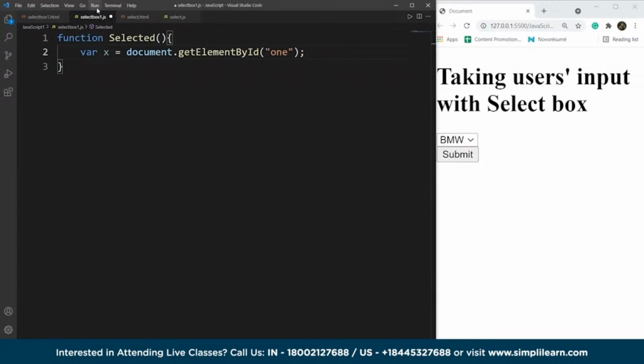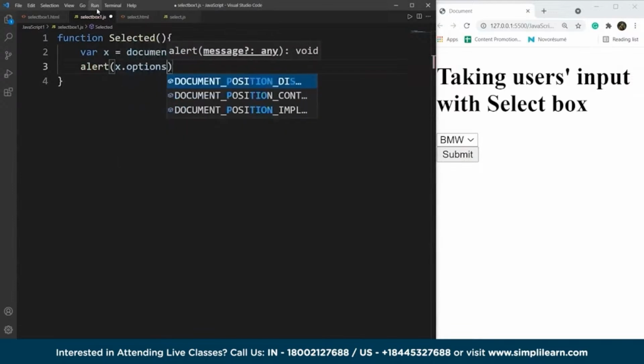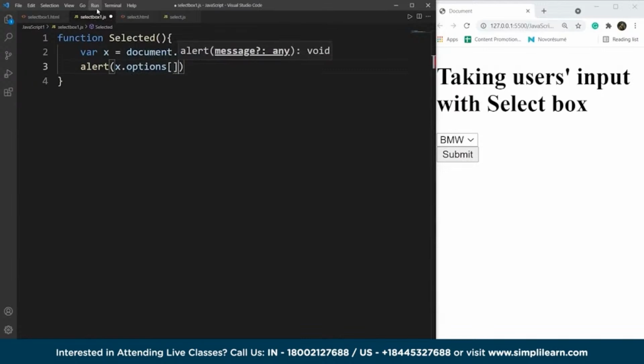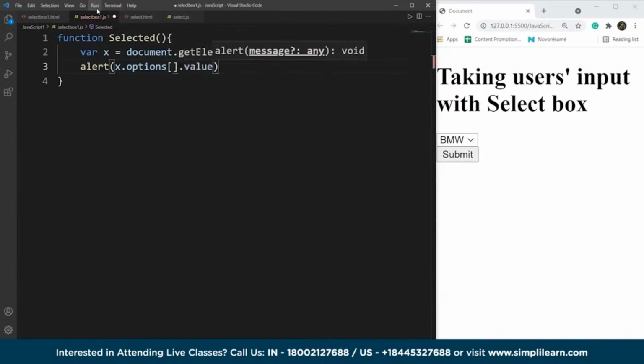So we'll write here alert, and then we have a property which will go like this. We'll write here x.options, and then we have these brackets and .value. So this options property here is a collection of all the options we have in a select tag.